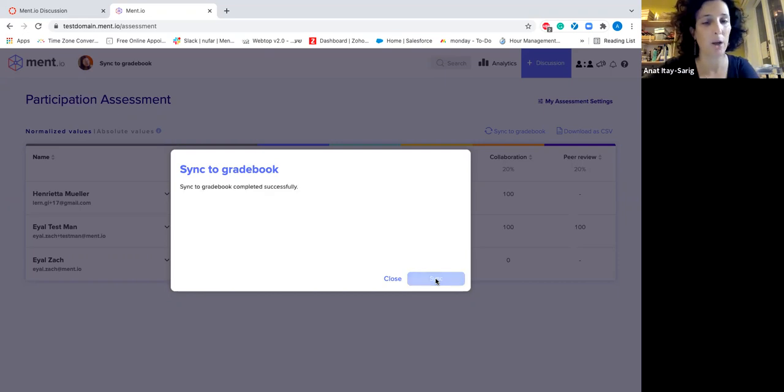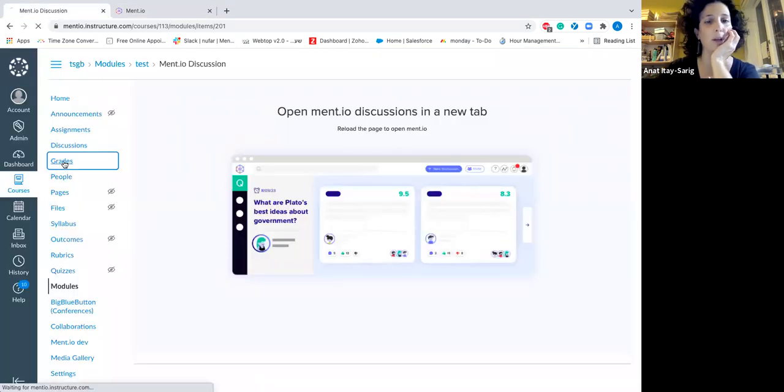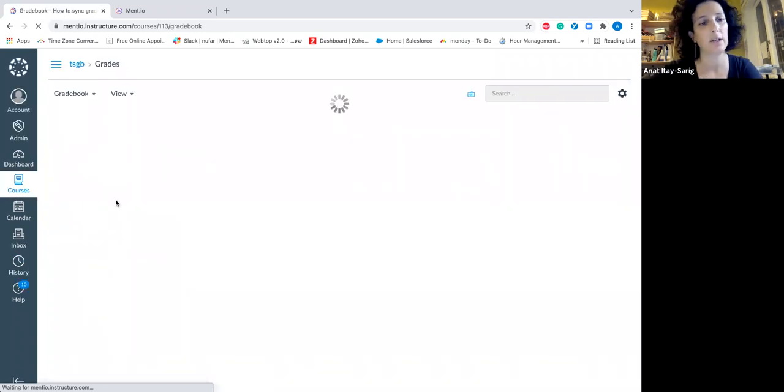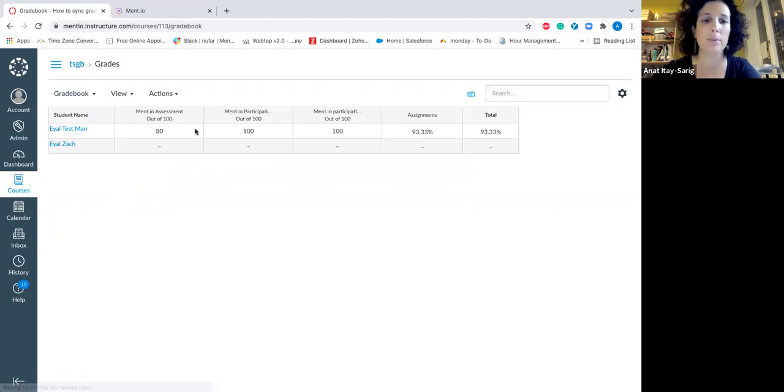the Ment.io grades into the course itself, syncing was successful. Now I can go into grades and look at what I have created. Let's look at that. So now we'll be able to see a column that is the column that I've defined, the Ment.io participation, and this is syncing to Gradebook on Ment.io.